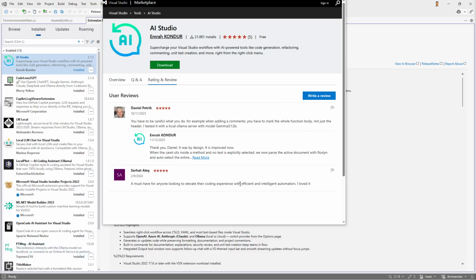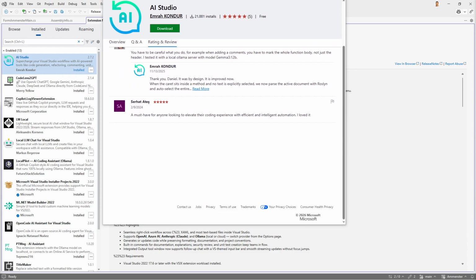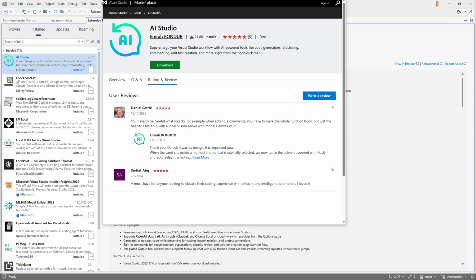Okay, I'm going to review AI Studio by Emran Kundur. He's had 5 reviews and has a 5-star rating. It's free. Now, just to say, he says supercharge your Visual Studio workflow with AI-powered tools like code generating, refactoring, commenting, unit testing, and more, right from the right-click menu. Okay.